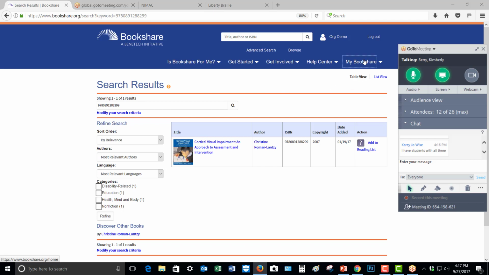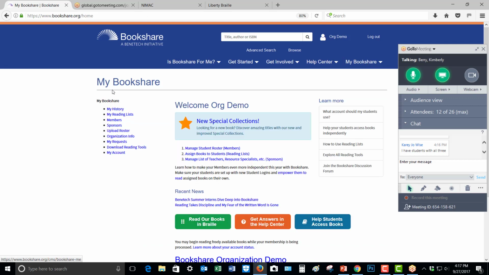Okay, so I'm going to go back up. At any time, on any screen you're on in the Bookshare website, you click on My Bookshare along the menu tabs on the upper right. Click on that, and it takes you back to the screen where you see My Bookshare on the left with all those great choices you had.